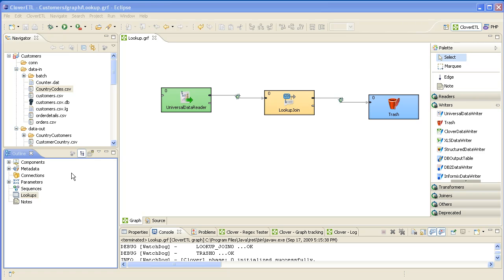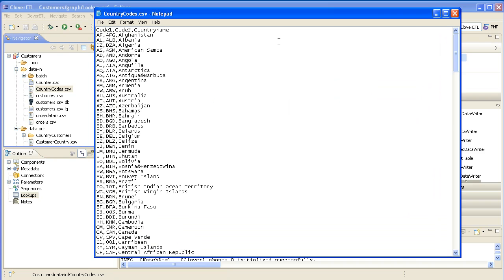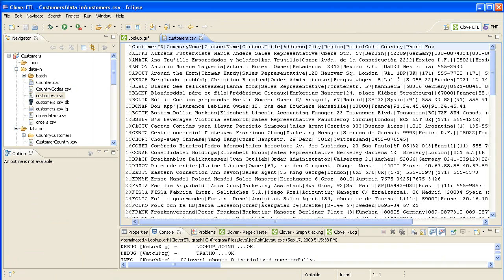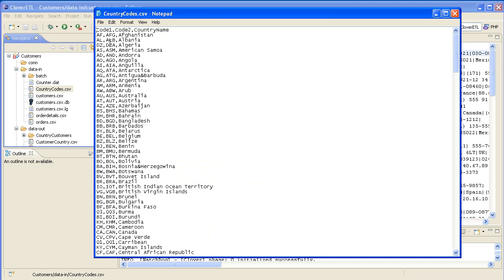So let's talk a little bit about lookups. The idea behind a lookup is to take, let's just open up our customers file, and you'll notice one of the fields in here is the country, and I want to augment this with a country code which doesn't exist in this customer CSV file. It does exist, however, in the country codes file. Here you can see I've got a country name and a couple of different codes for it.